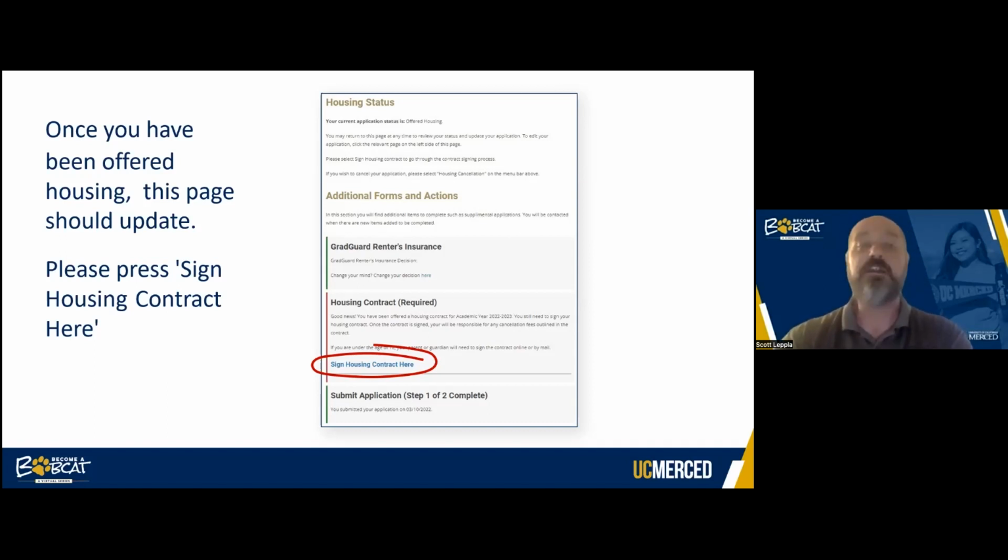Once you get an email that says you've been offered housing, that's when you'll revisit the site. You'll sign in. You'll follow the same steps you did to submit the application. And when you get to the term page here, you'll see a big link in a red box that says sign the housing contract here, right? So you'll click on that, and it'll take you to the next page.